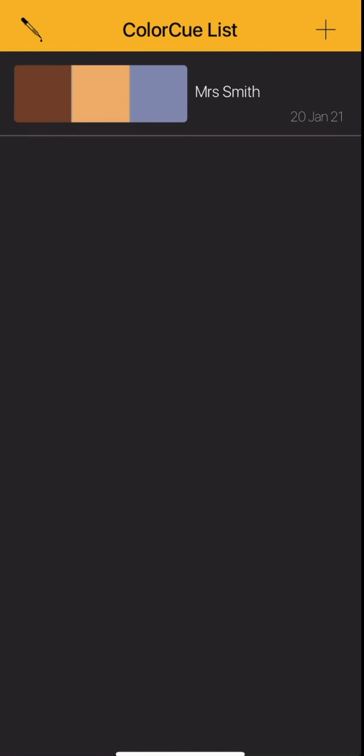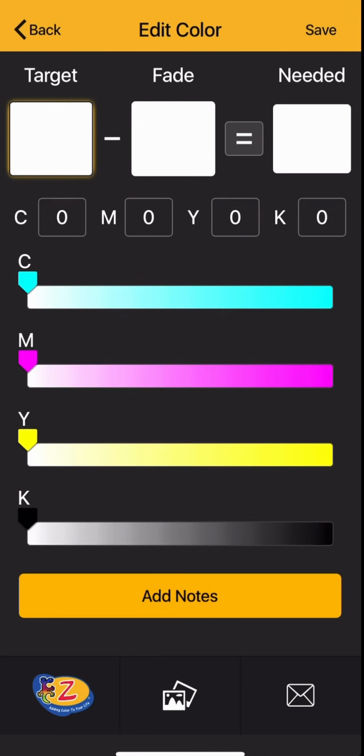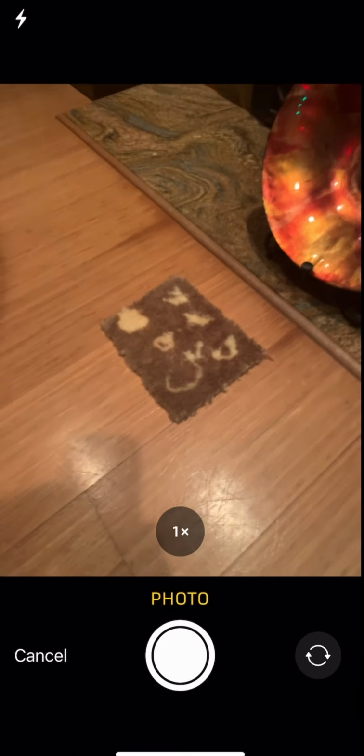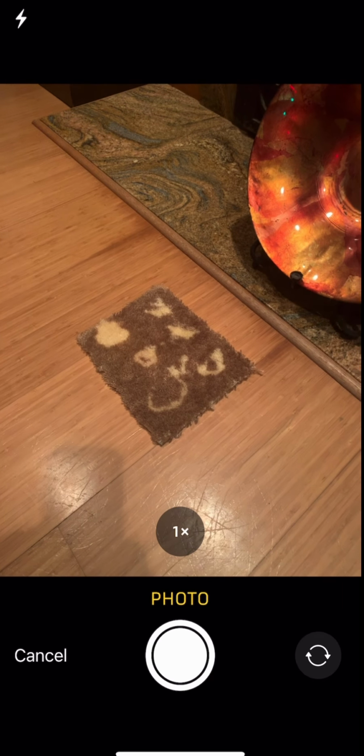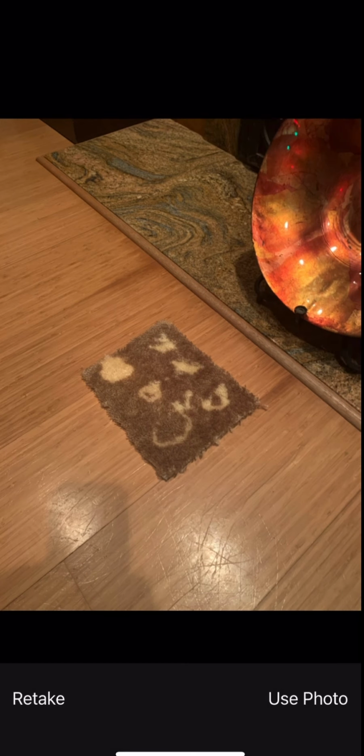Now, we can also use the ColorCue EZ the original way, like the original ColorCue app. So let's try that. Click the plus sign, top right-hand corner. We're going to start a new job, and I'm going to touch images in the center at the bottom. Touch images, then I'm going to touch camera. And let's go ahead and take a photo of the carpet we're fixing. Okay, that photo looks good, so click on Use Photo.